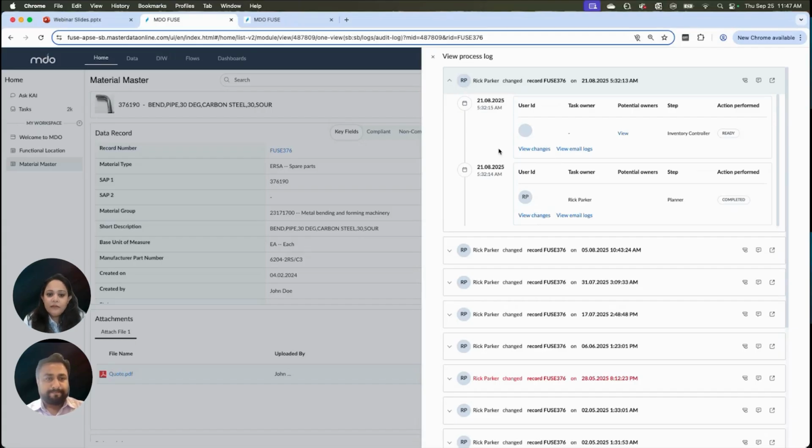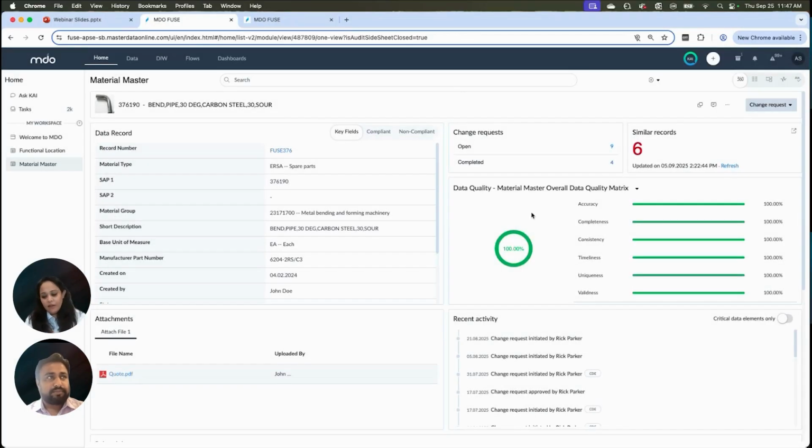All right, that looks interesting. And also, can I see relationships? For example, we took the example of material master. So, can I see which finished goods or BOMs are linked to a particular material? Can I see relationship status in OneView?